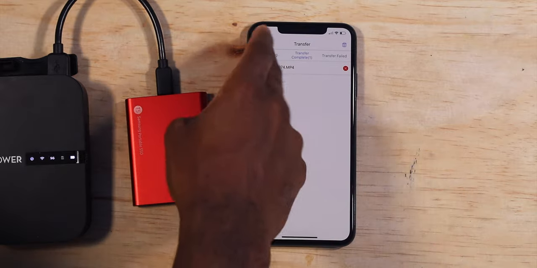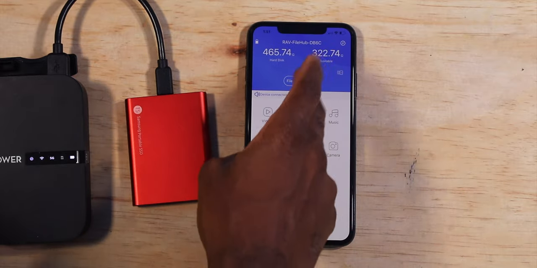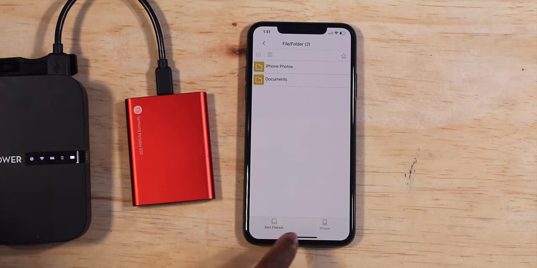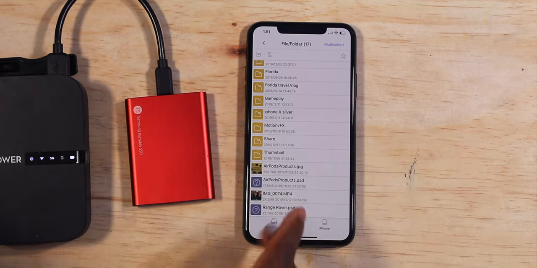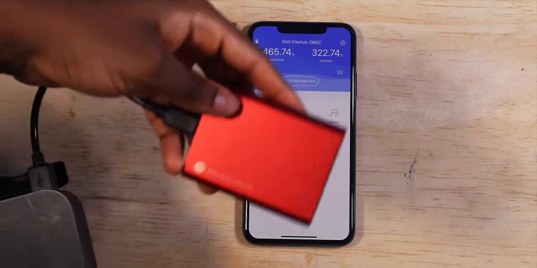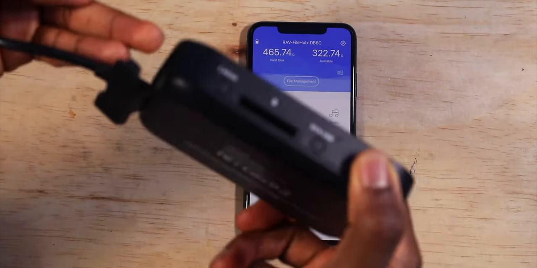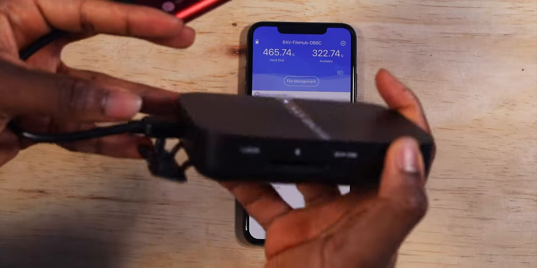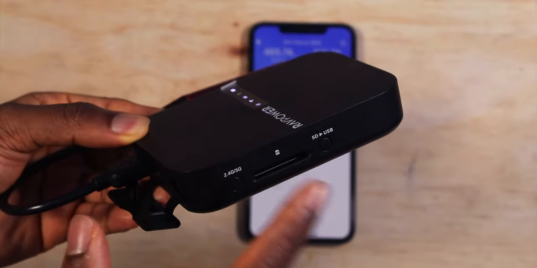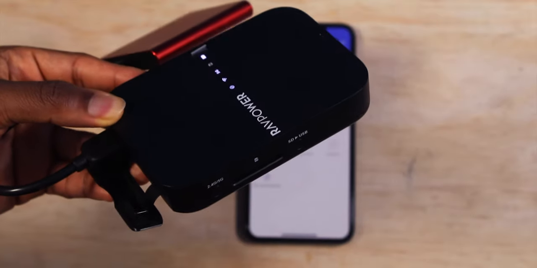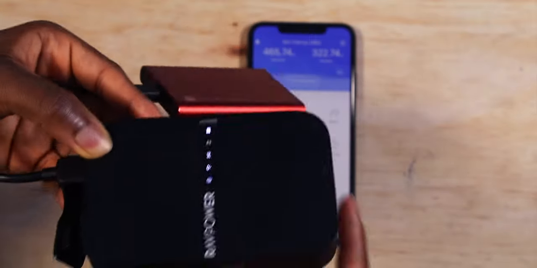And there it is. It's completed. And now if I go back, I go into file management and I go into the RAV Power Hub. This is my external drive. It is right there. But let's say you don't have an external drive. You could plug in an SD card right here on the side. So if you have a camera, you want to back up all the photos or whatever, you could do so by connecting an SD card here and pretty much do the same thing like the external hard drive.